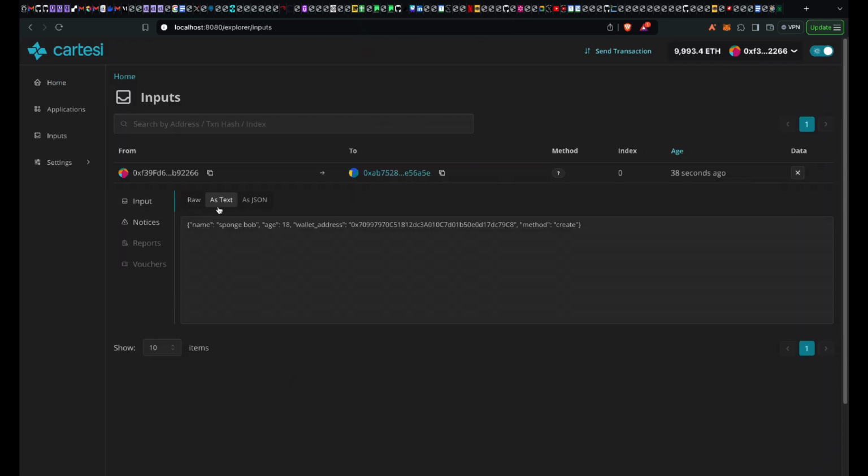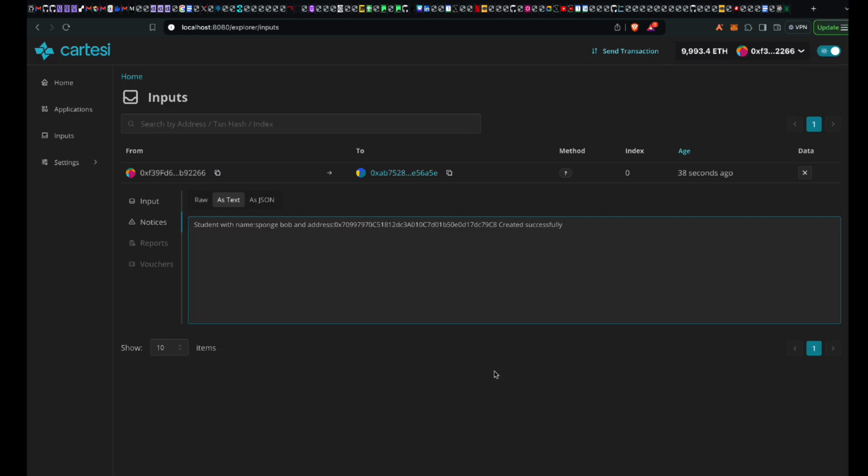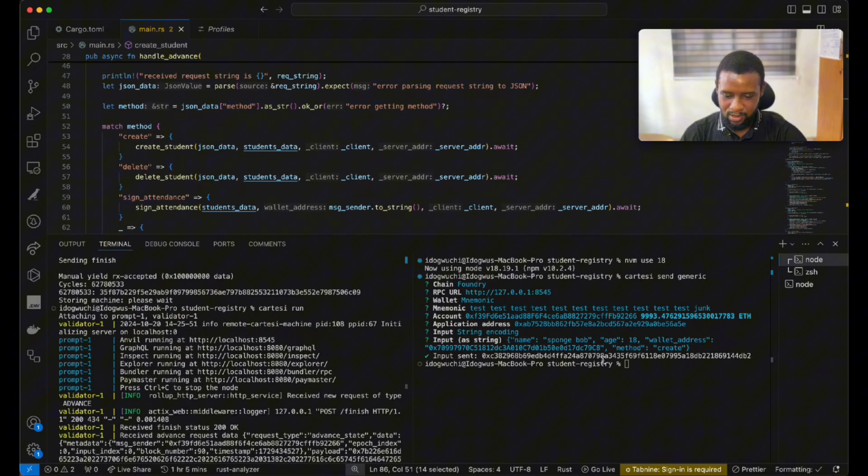So this is what we passed in. Notice a student with name SpongeBob and address created successfully. That's very nice. So let's try one more time. Let's create a new student.